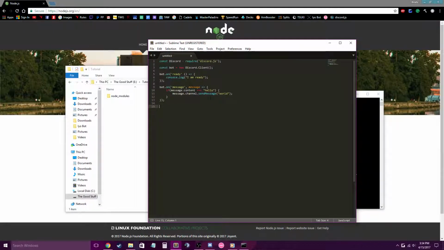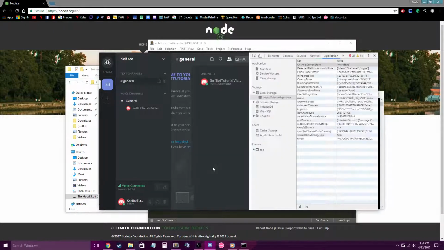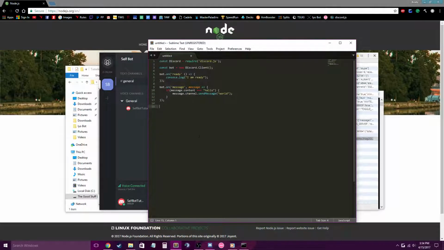So now we need to have our bot log into our account. So we're going to go to Discord. By pressing Control Shift and I, we open up a developer console. To get to your token, you need to go to local storage and discordapp.com. There you'll find your token. Select it and copy it. Go back into your text editor and type in bot.login and then your token.